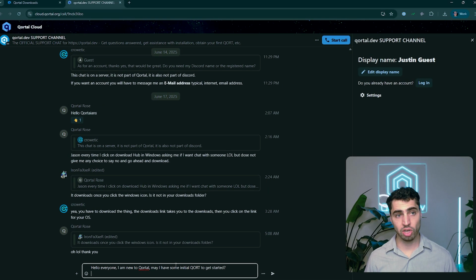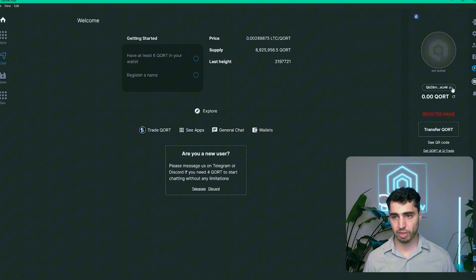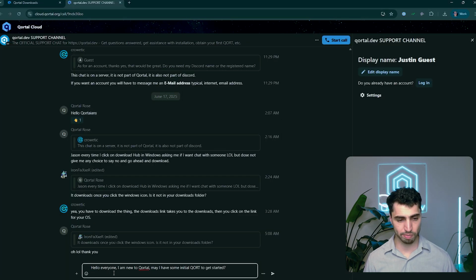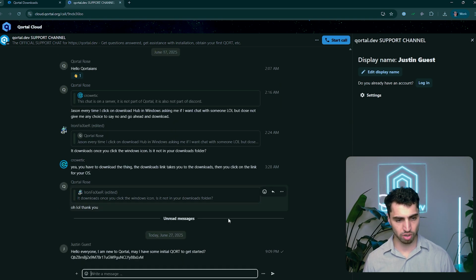And ideally, you're going to want to paste the public address of your newly created account. We can do so by copying it here on the right. Clicking here, and it's copied. If we go back and paste it in, then we make it easier for the community to send us the initial QORT. So I will get back to you once we've received some QORT from a friendly community member, and then we'll be able to finalize our account creation on Qortal.